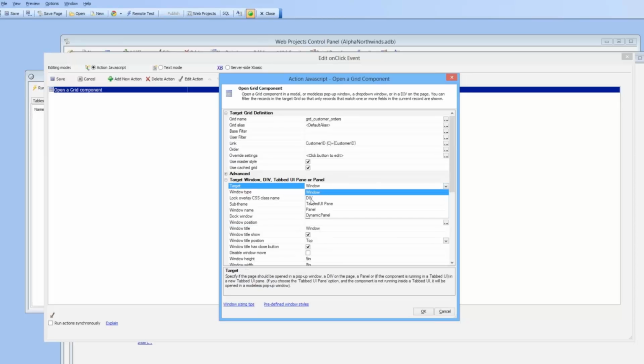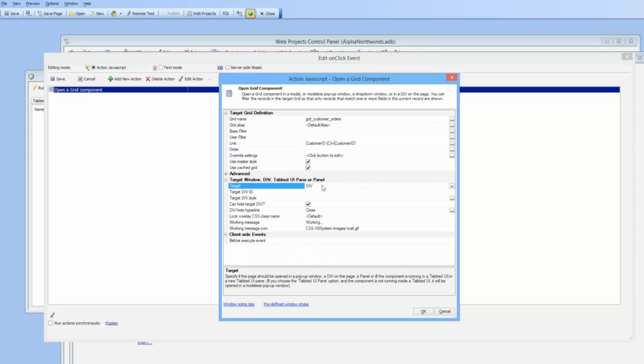But one of the great things in Alpha is I could open this up in a div, which means that I could specify a div almost anywhere in this grid. There are a number of different places I can put one, and give that div an ID and then specify the ID here, which is just amazing. Or I could have it open in a tabbed UI pane, or if you're dealing with mobile, I could open up in a panel, and then I give it a panel name. So there's amazing power and flexibility here.